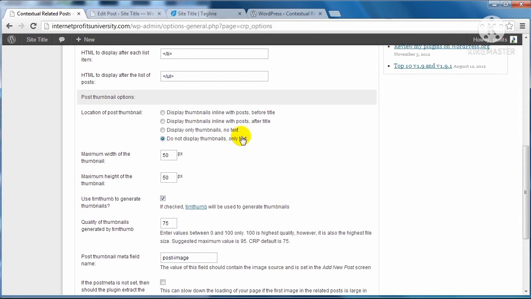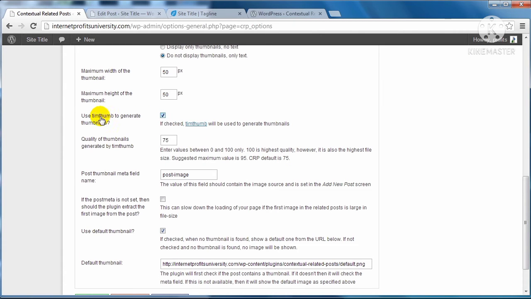Now, it depends on your audience and who they are. If they are very, very graphics oriented, that might appeal to them. But for the most part, I'm going to leave it at do not display thumbnails. You can customize your thumbnails, the width, the height. You can use TimThumb by checking that. You can enter the quality of the thumbnails that way, because if you have too many images, it can actually slow down your site. So you can enter the quality here.